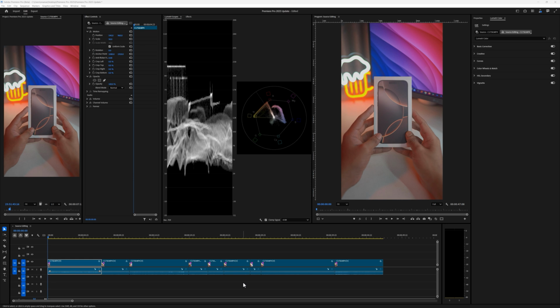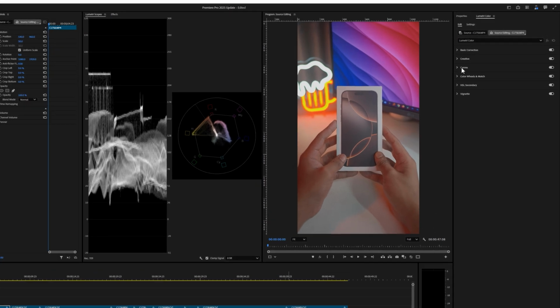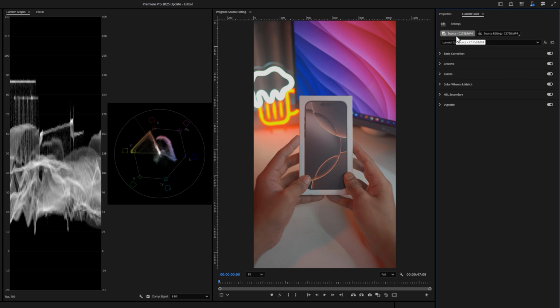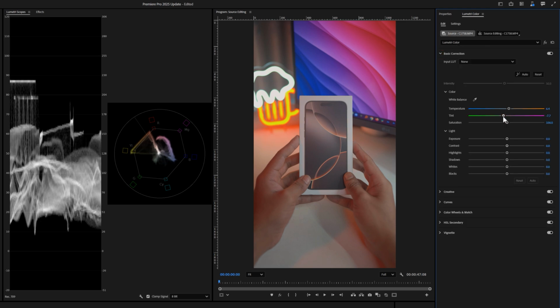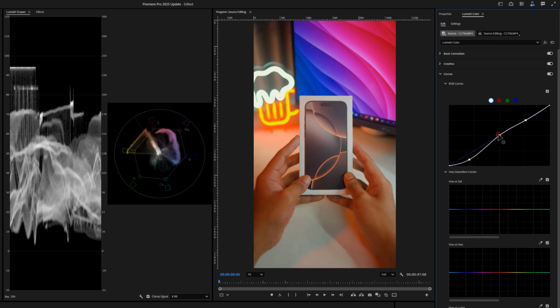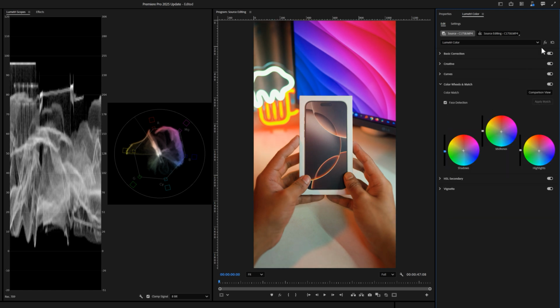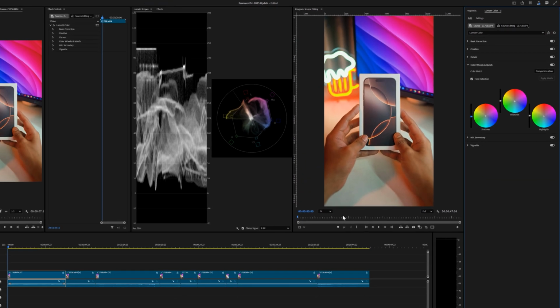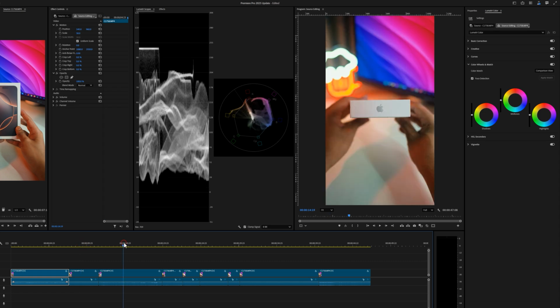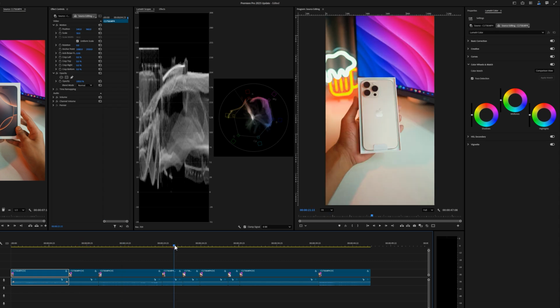Alright, here you can see the first cut of this clip is selected. Let's move on to the Lumetri Color tab and click on the source file. Now let's do some basic color adjustments. And here is our before and after. Now you can see all of the cuts are graded identically to our first cut because we applied the color adjustments to the source file. So we no longer need an adjustment layer for source file color grading.